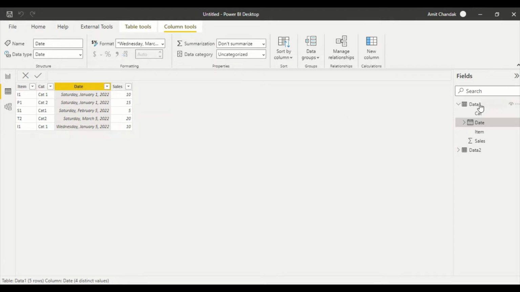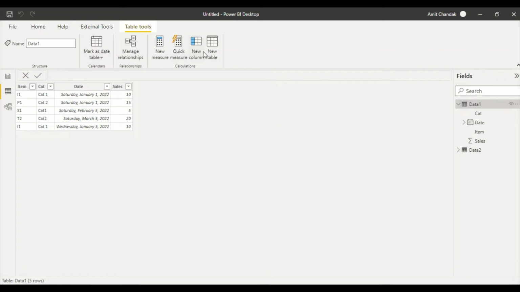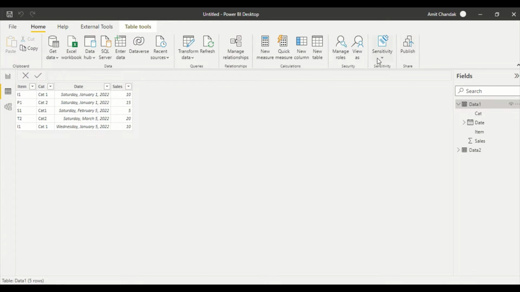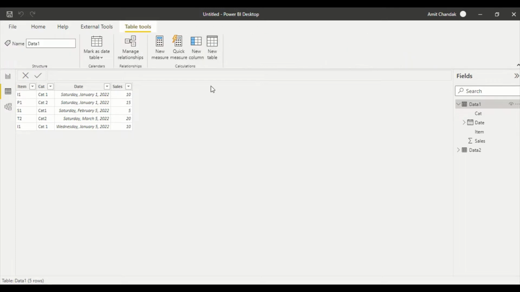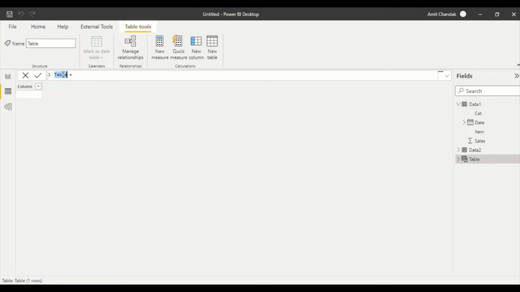Once you click on any of the tables, you will see table tools, and under table tools you have new table. Also in the home tab you have the option for new table. Now when you are on the data view, at least you should be able to see that. I go and create a new table, and I'm going to give this table the name date.